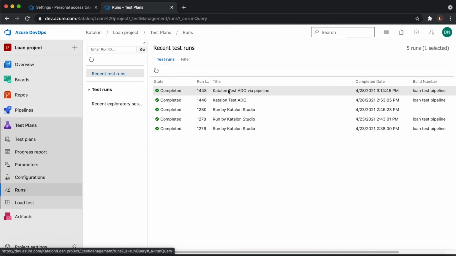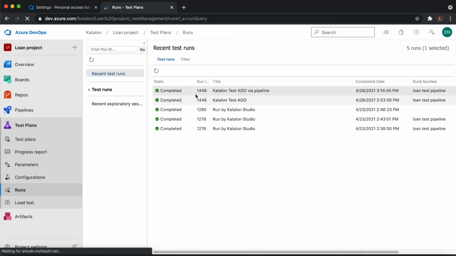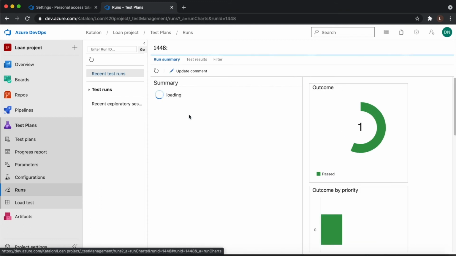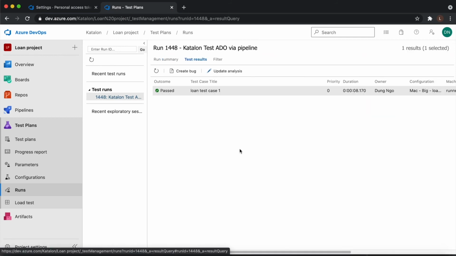And let's say for the case that we did just now related to the test runs, you can see the information at a very high level in terms of the tested build. And for example, what are the attachments that we have predefined as part of configurations, the outcome by priority, etc., as well as any other related information such as the duration, configuration, etc.